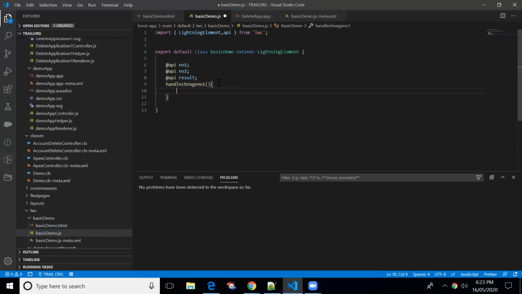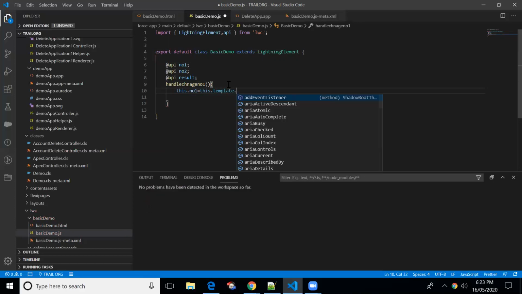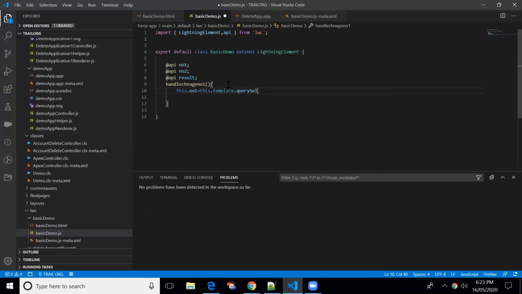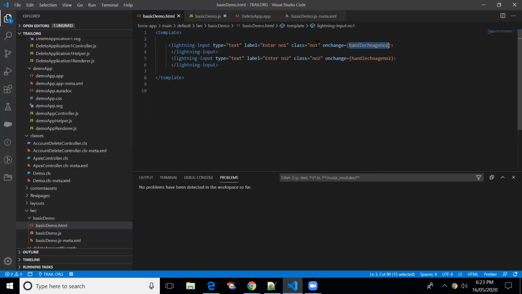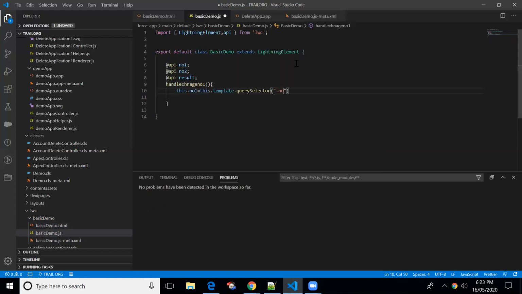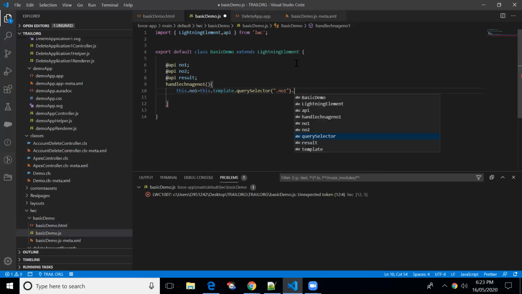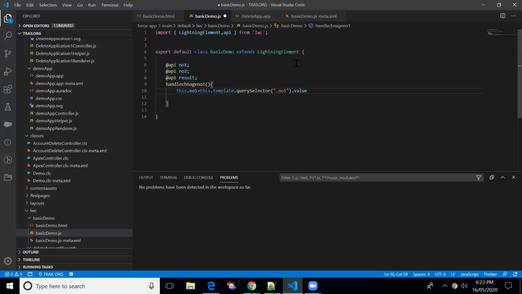We'll be getting the value with the help of query selector. So this.numberOne equal to this.template.querySelector. This is a method, so it should be in caps, querySelector. This is a selector, and this is a class, so you have to put dot, otherwise you will not be able to get the value. The class is number one, basically for the first input. If you want to get the value, then we have to put value. If you don't put value here, then you will not be able to get the value.